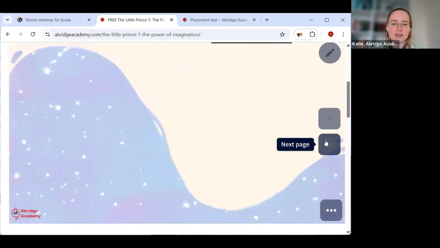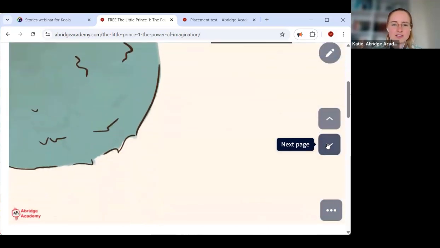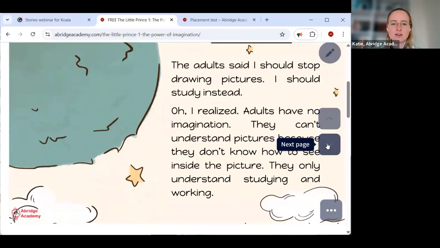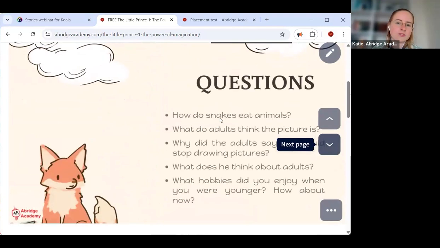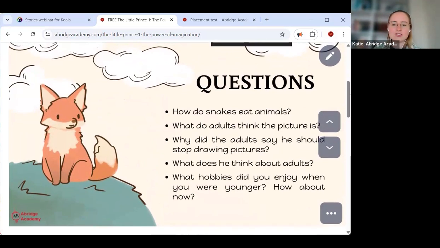So they read the story. I seem to remember there's a couple of slides of story, and then I think there's an activity or some questions. There we go. So they read a little bit of story, then there's some kind of comprehension checking questions, and then some that link into things a bit further. So it builds on from simple questions, you know, what's this? What happens at this point in the story? What did they say? And then linking it to them themselves, like what hobbies did you enjoy when you were younger? How about now? How have things changed?